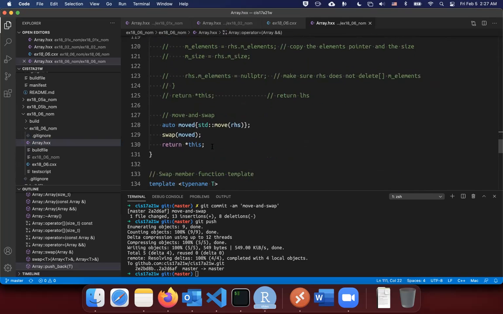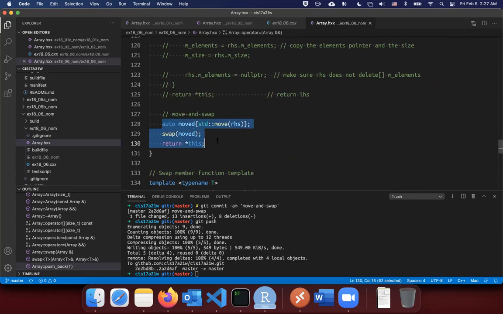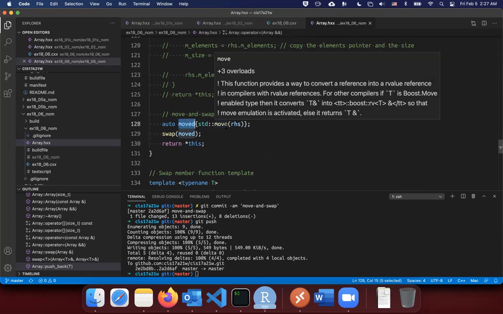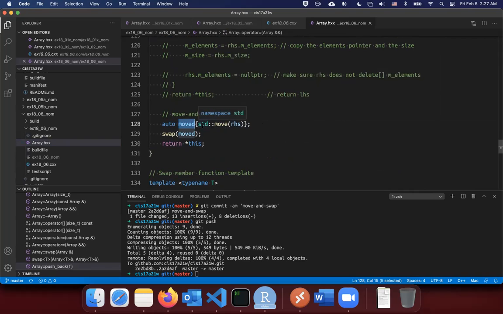Now the move and swap idiom is pretty much just the same as the copy and swap idiom, except that here you use this move function to make the right-hand side operand move ready, so that the compiler will invoke the constructor that constructs a new object from an rvalue reference. From an rvalue, this rvalue will be instructing the compiler to use the move constructor instead of the copy constructor. This is why this is a move operation.